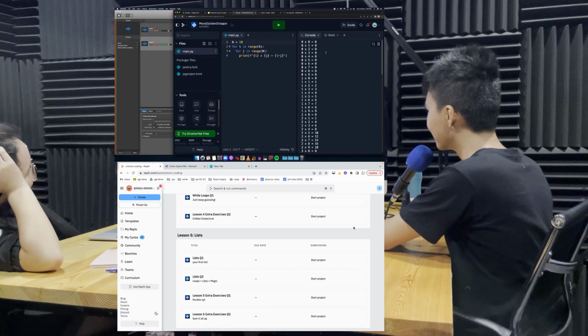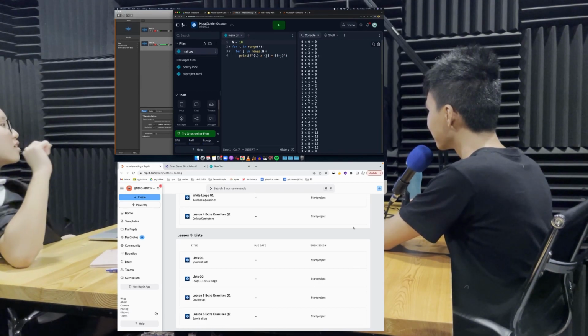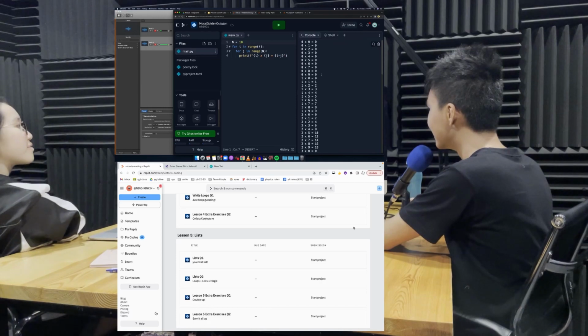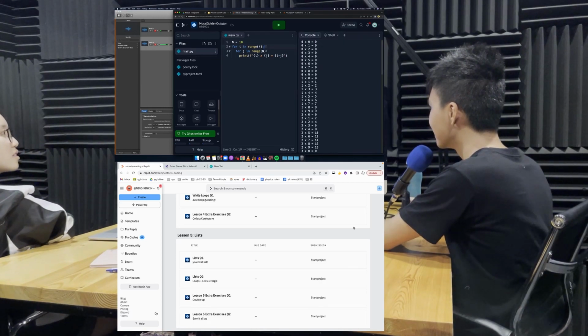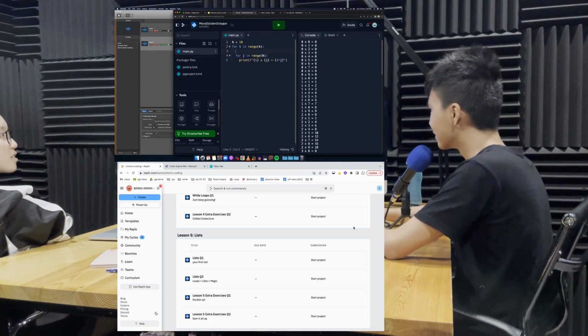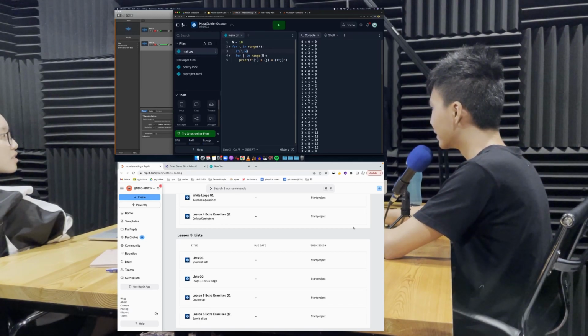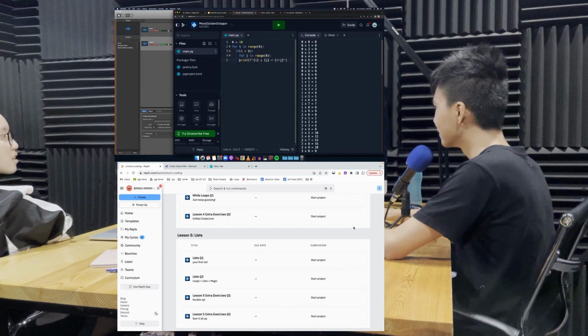Like 0 times 0 is useless. 0 times anything is 0. So we don't want to have 0. So what can we do? We can put a conditional inside. If i greater than 0, then we do this.